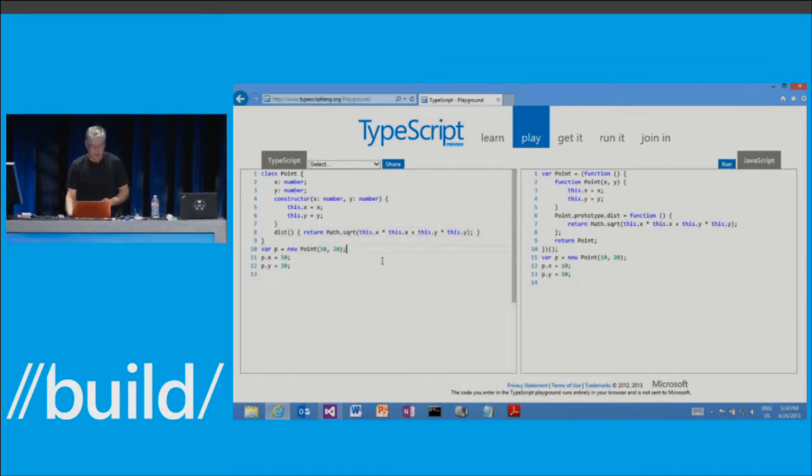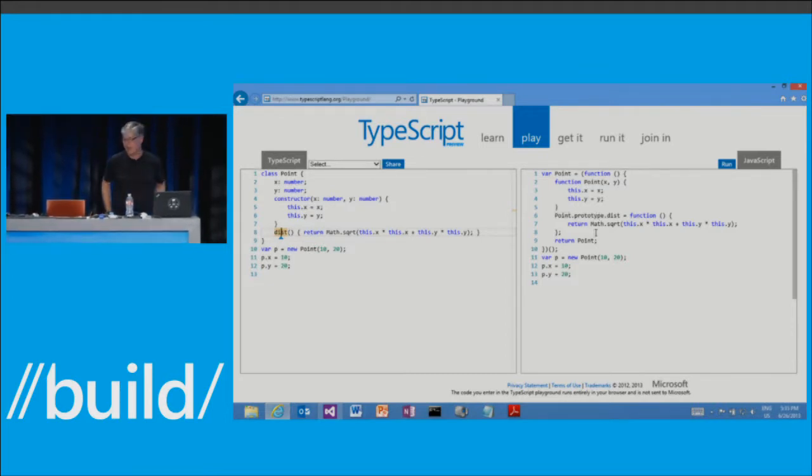And now, if I go down here and say p dot, you'll see that there's now a dist method that returns number. So if I dot on that, you'll see that, yep, I have a number. In the generated code, you'll note that we put the methods on the prototype of the constructor function, and this is the standard way to do prototypical inheritance in JavaScript.